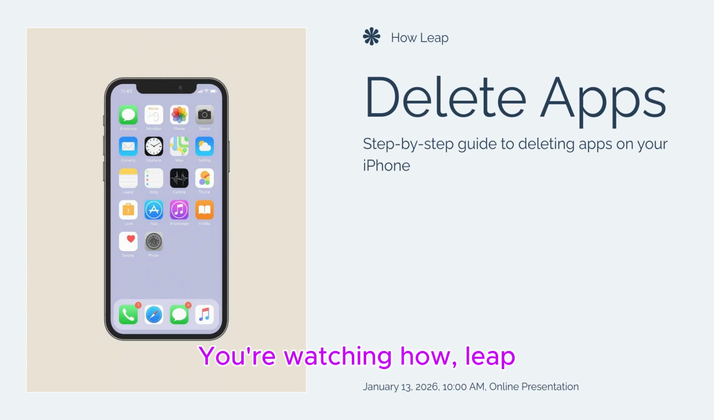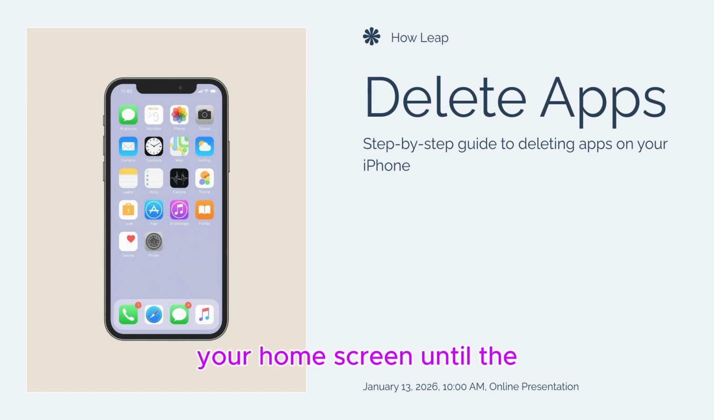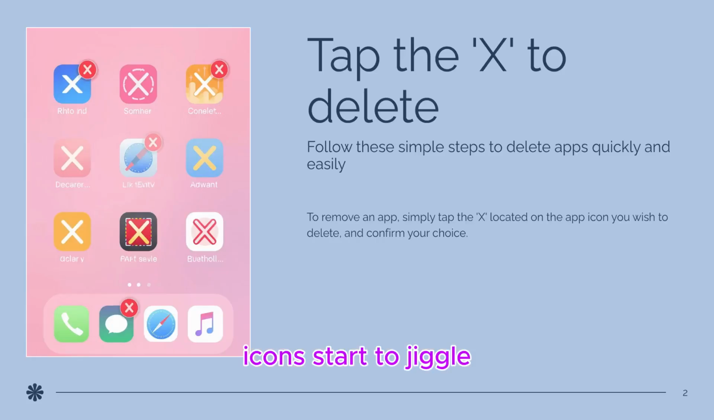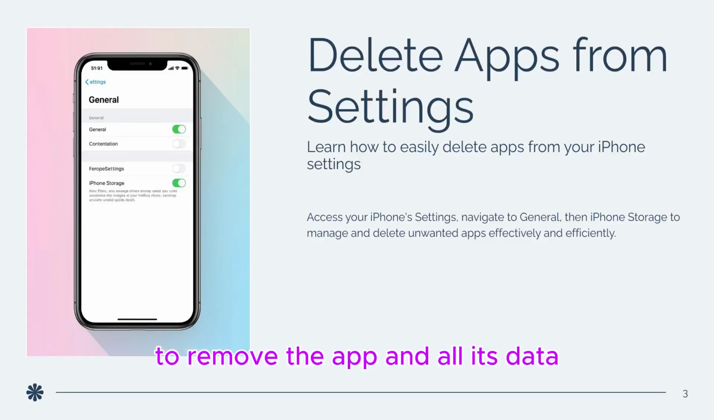You're watching how Leap lets delete apps on your iPhone. Press and hold any app icon on your home screen until the icons start to jiggle. Tap the X on the app you want to delete. A confirmation message will appear. Tap Delete to remove the app and all its data.